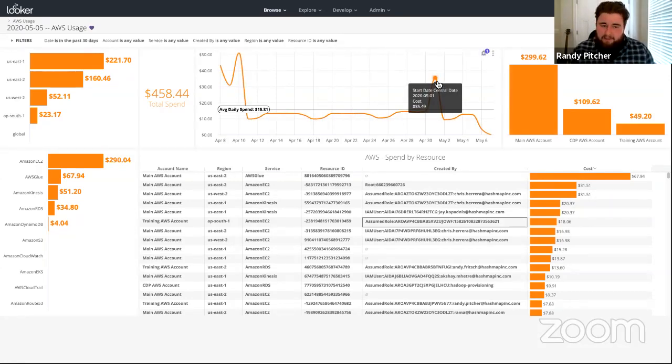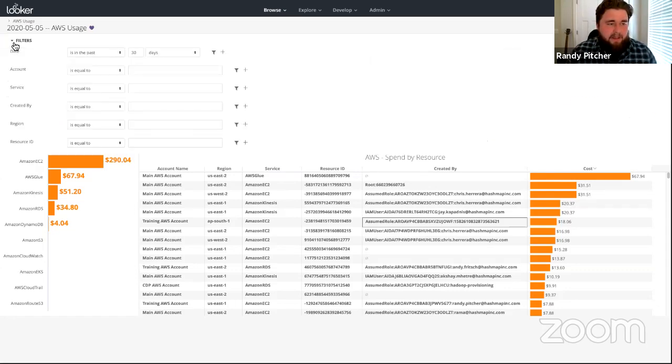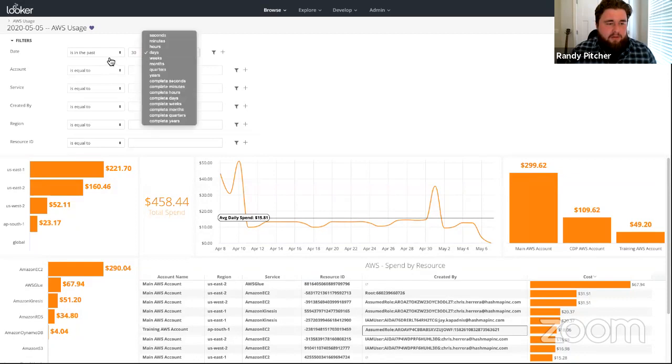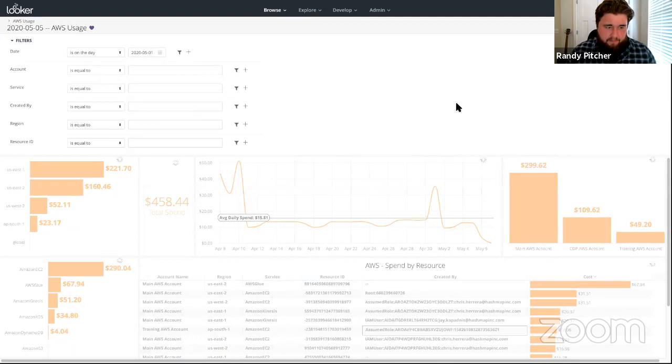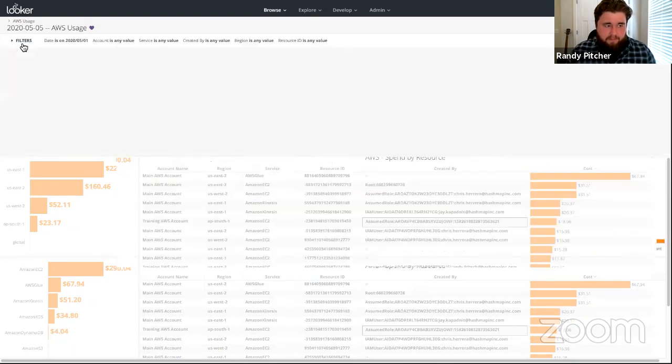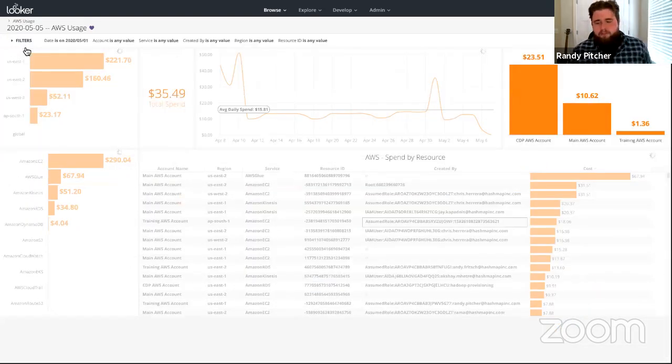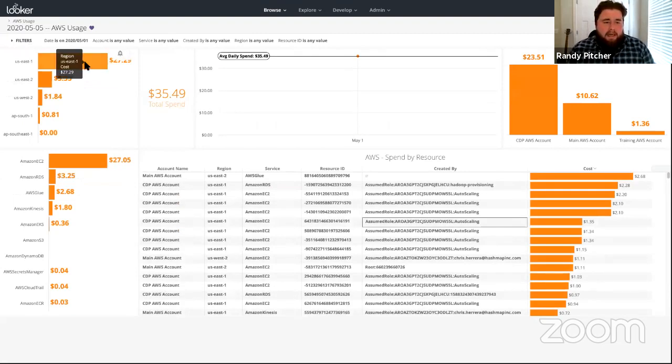So like this has a spike. Let me go ahead and click this. This is on the 1st of May. So if I go up here and filter to that day, I can run my dashboard. And I see that I spent $35 in a single day. That's kind of a lot for us.